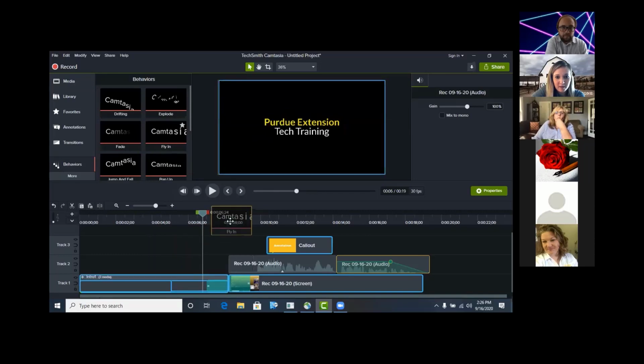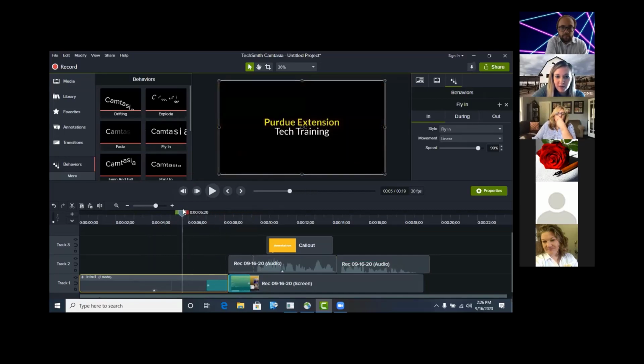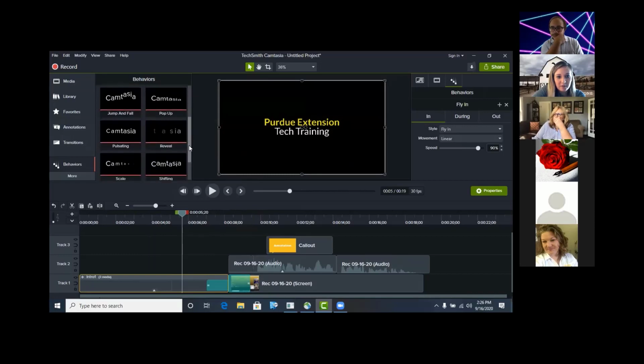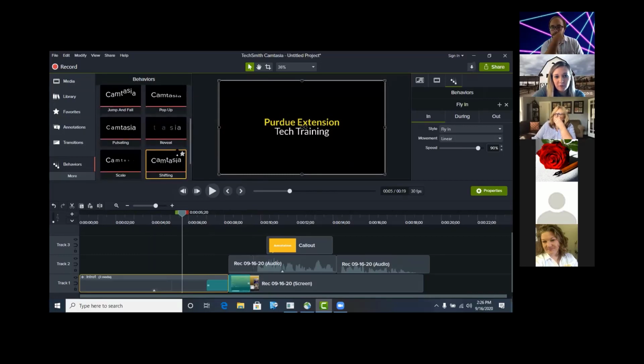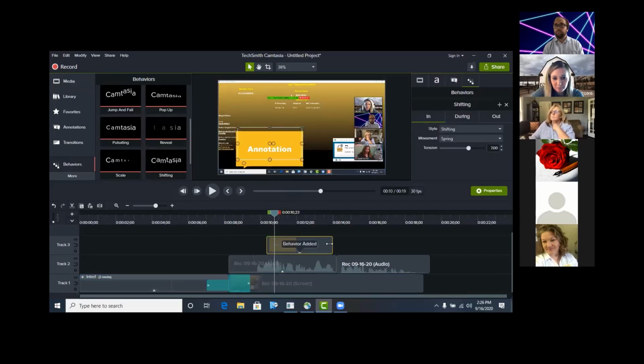So you can go ahead and add that to your intro, just so that things fly in or fly out. And you can also add them to annotations or callouts that you add. So you can make things pop up or reveal themselves, or slide in, or different things like that. If you just hover over it, it'll show you what it looks like. And then in order to add that, you would just click and bring that right onto your callout on the track that you have it on.